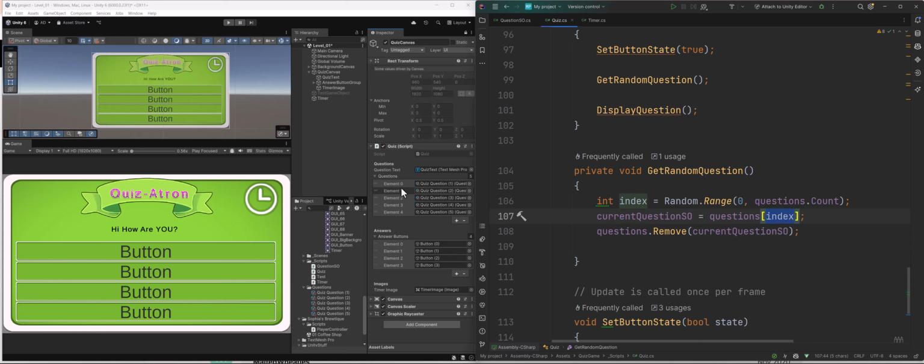So if we get element question 1, that's the second question. Once we're done getting that random question, it's going to store it inside of here, which is our current question, right? And I could leave that as a serialized field because remember, we're always accessing the current question to display it to the scene. So I'll show you how that works.